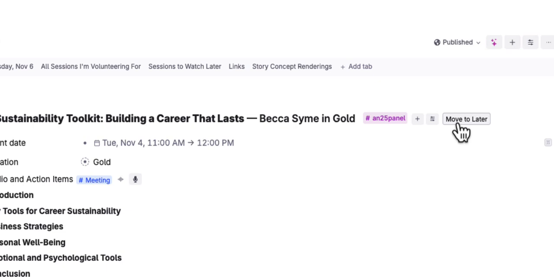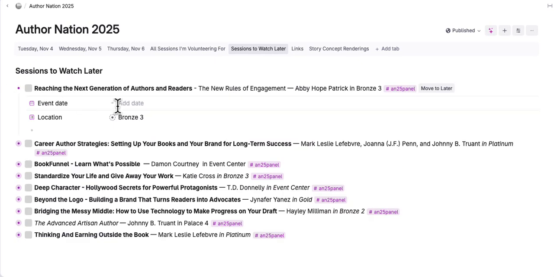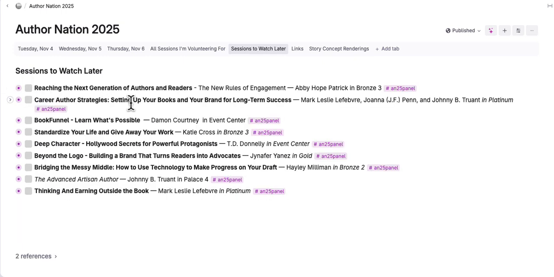And so what that move to later button would do is once I decided what sessions I was going to attend, if I pressed the move to later button, it would add them to a sessions to watch later list. And so the sessions to watch later list would take away the time. It would leave the location because at that point it didn't really matter. But then it would also add a checkbox. So I'm going to get the recordings of these sessions later, so I can use that checkbox to determine when I actually watch the sessions, because I'm very bad about not doing that. So I wanted to create sort of an action plan. So that is how I did that.